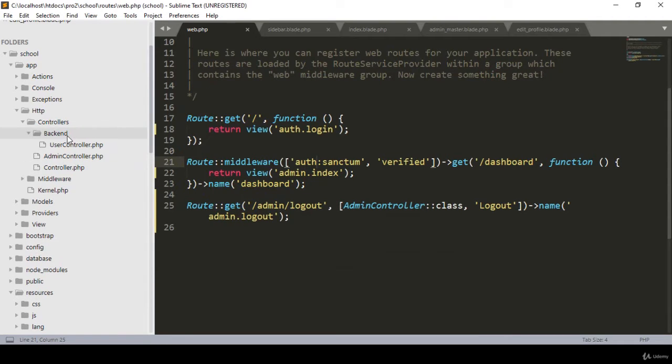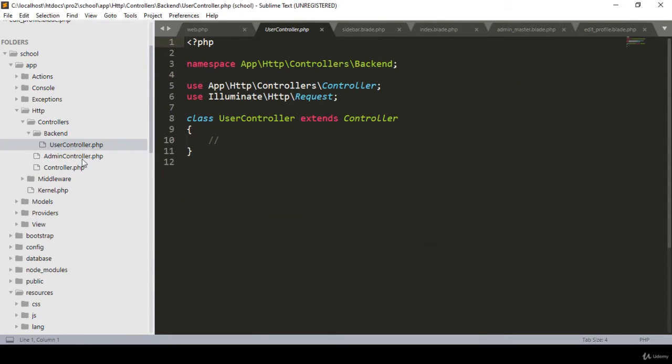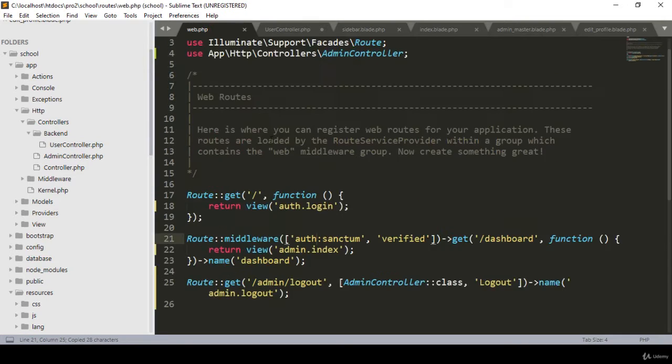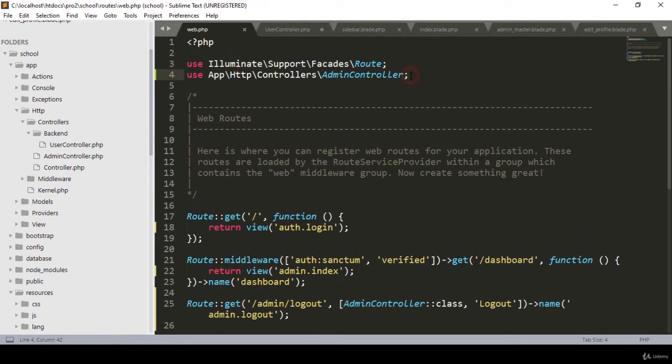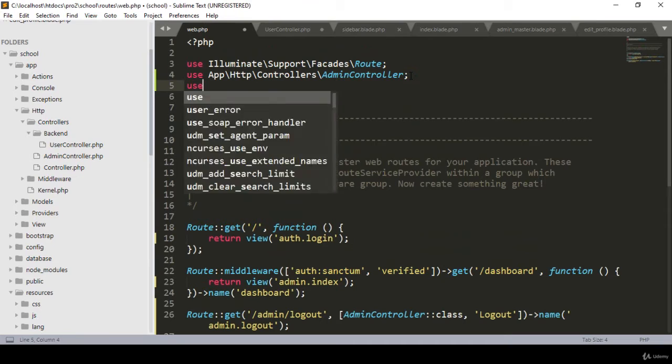Now if you go to your backend, into the backend, that is our UserController, right? So our first work is that we have to use it. That is in our app, HTTP, controllers, and then backend. Better I copy that namespace and now go to our web route. In the web route area, here we have to add it. That means we have to use it first.